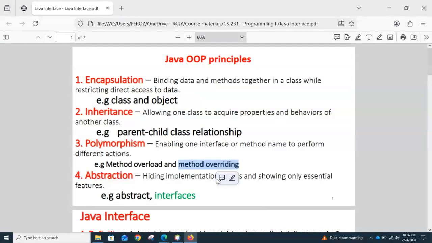And data abstraction, that is hiding the implementation details and only showing the essential features. Like abstract, it just shows you what is in your class, what is in your program basically, without showing the details, without showing the logic, without showing the implementation. So there are two examples under this abstraction. One is the abstract class, and another concept which is similar to the class is called interfaces. They are called interfaces, right?